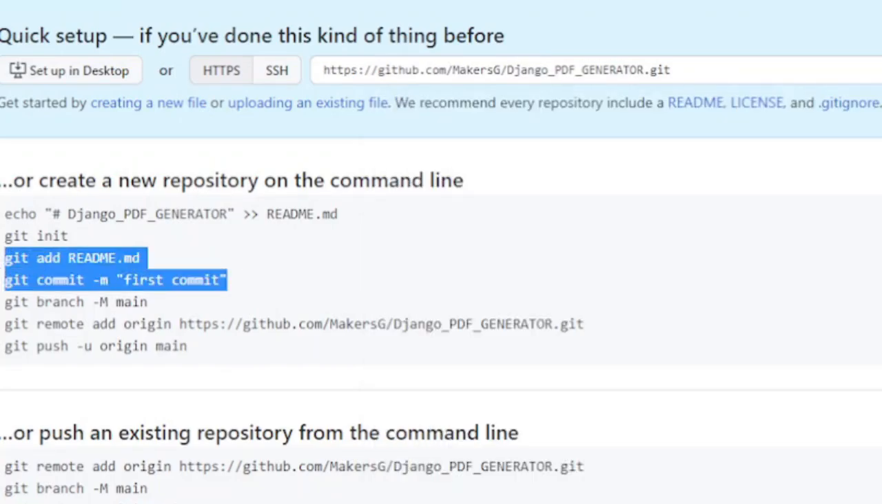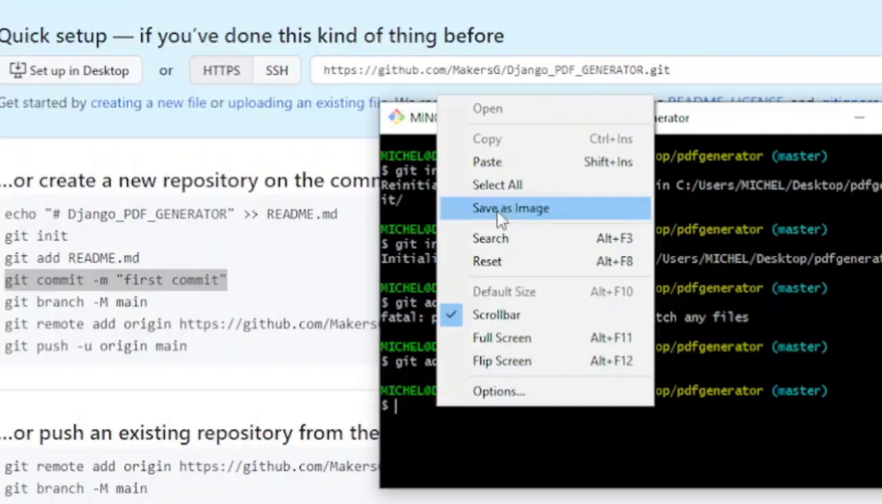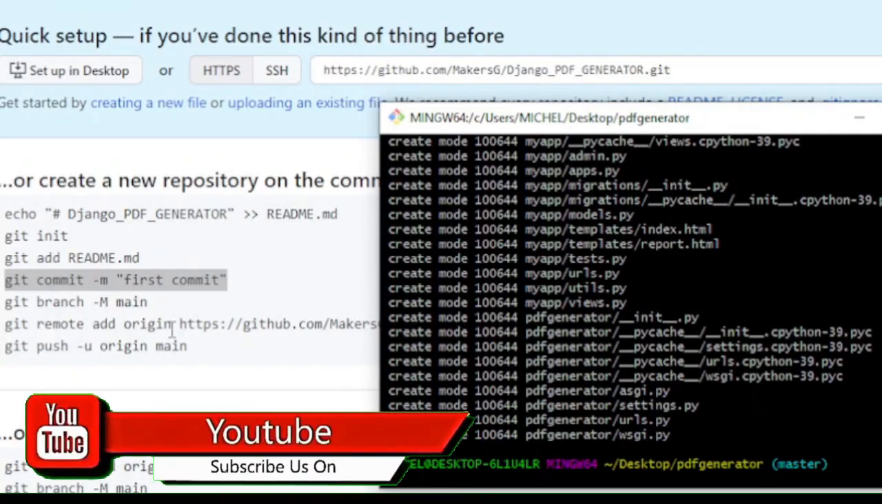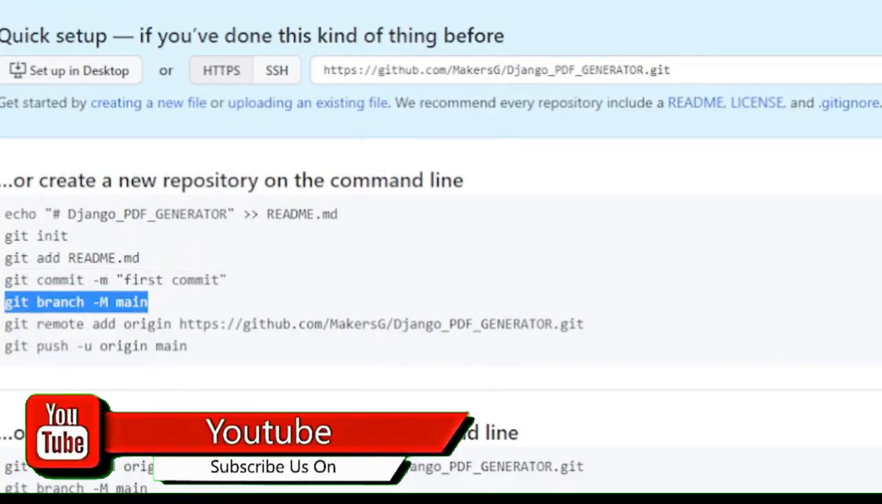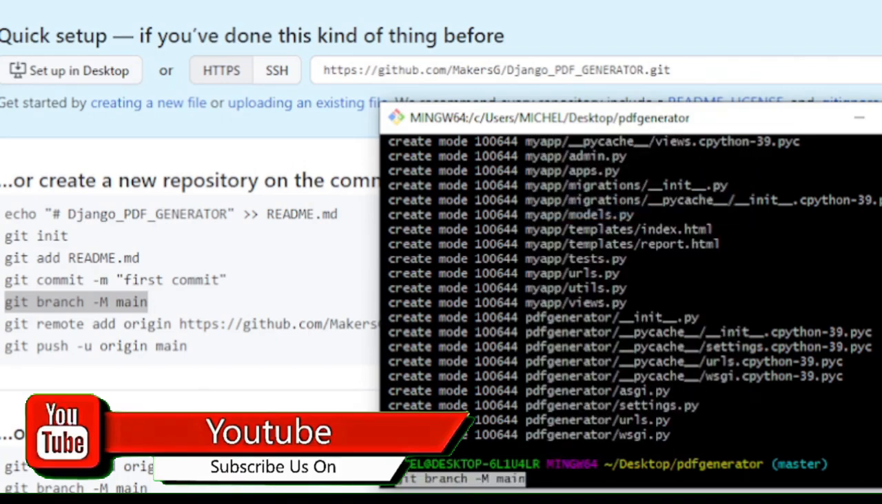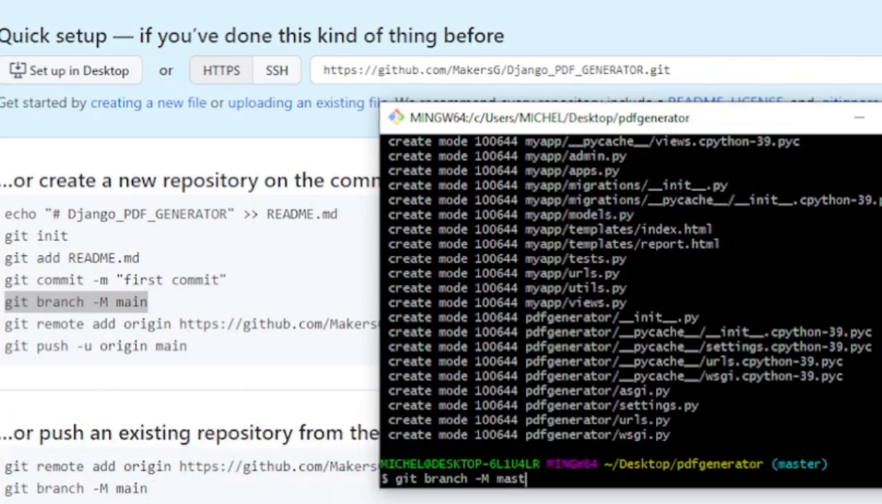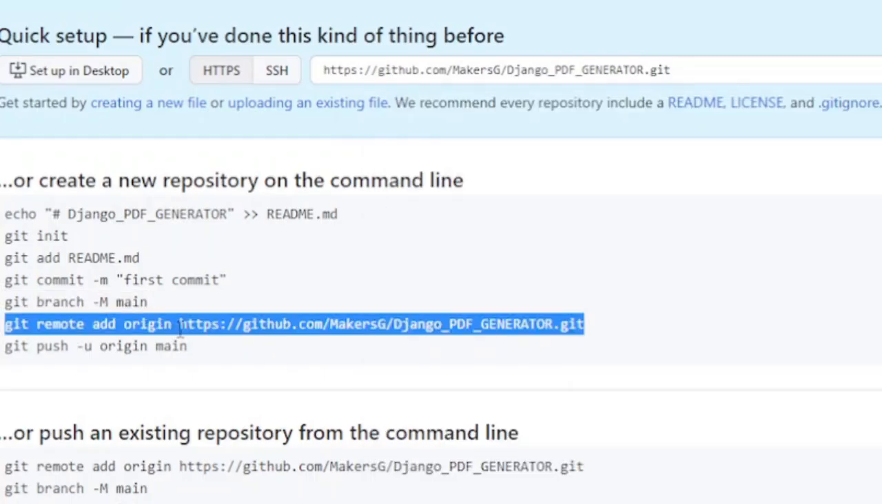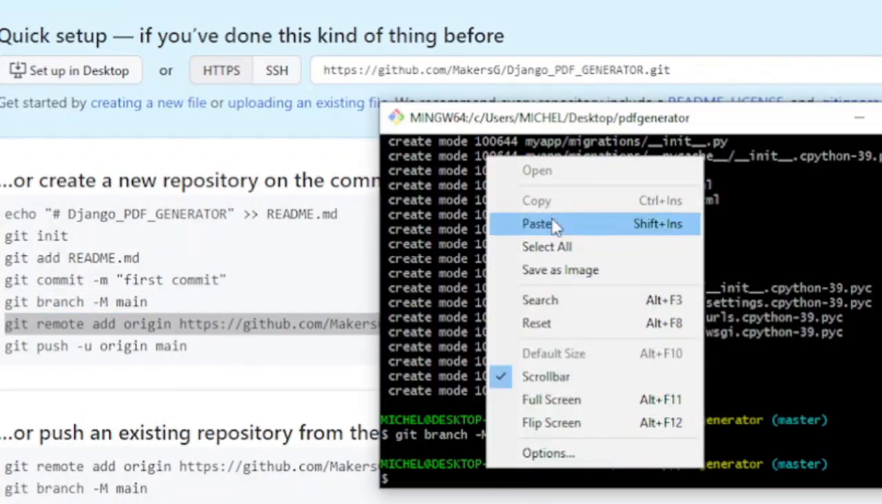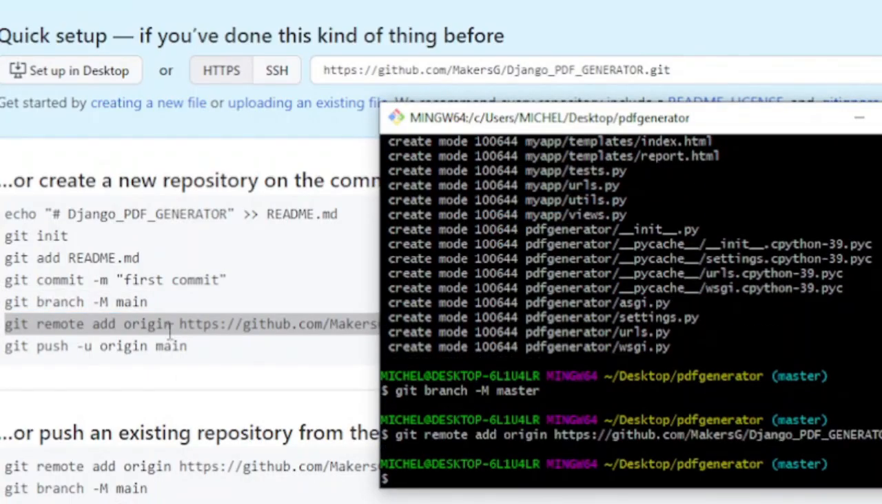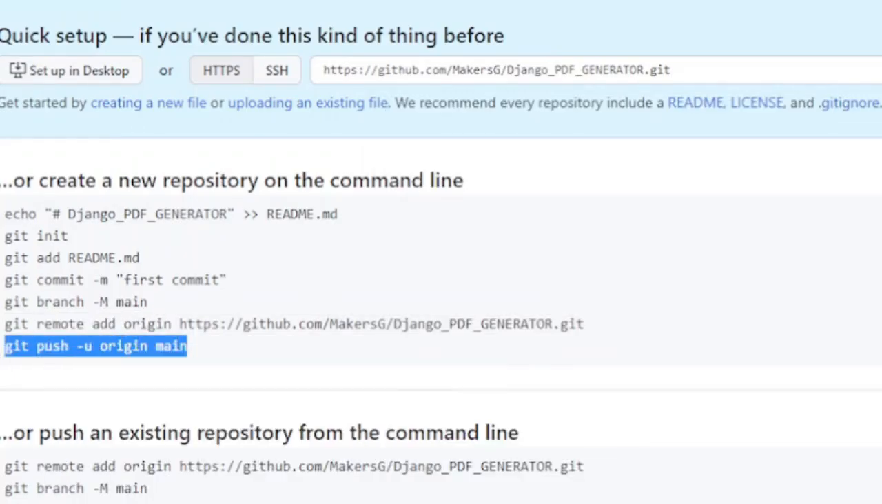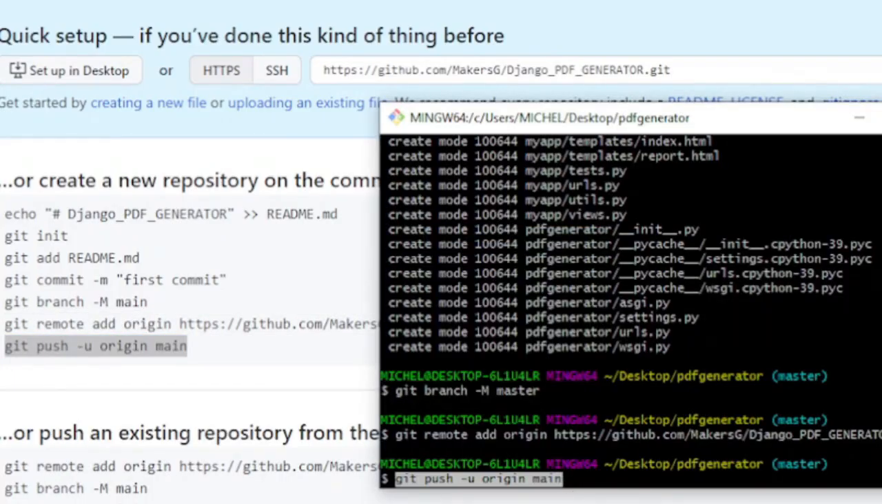Let us run git commit -m "my first commit" to make our first commit. The command git branch -m master is used to choose the master branch. You can also work with another branch if you wish. The next command is git remote add origin, followed by your SSH address. And the last command is git push -u origin master.